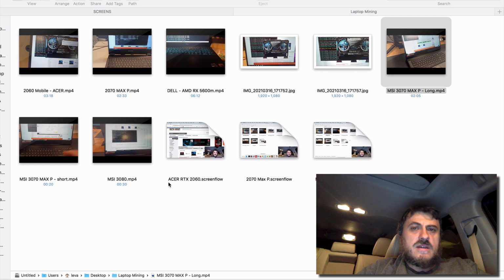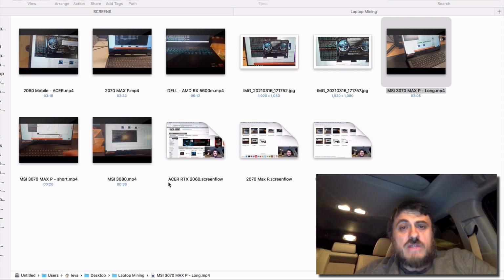So the first one was the Asus TUF F15. That's an RTX 3070 Max-Q, so it's a cut-down version, and it runs at 80 watts maximum power, so we are running at 44.8 mega hashes per second. That's the maximum I could get out of that system. So that video has been around for a while. Today I'm making a whole series, 5 of them.